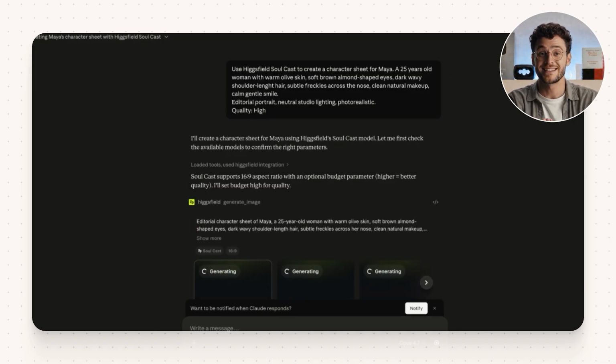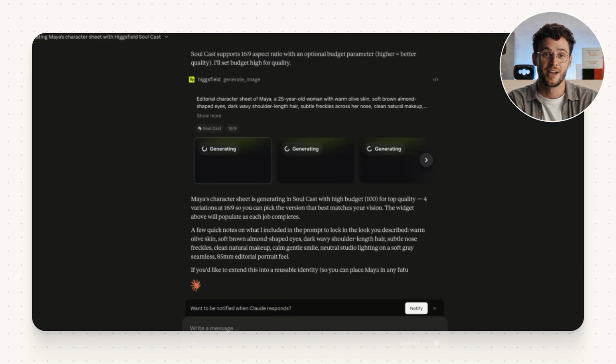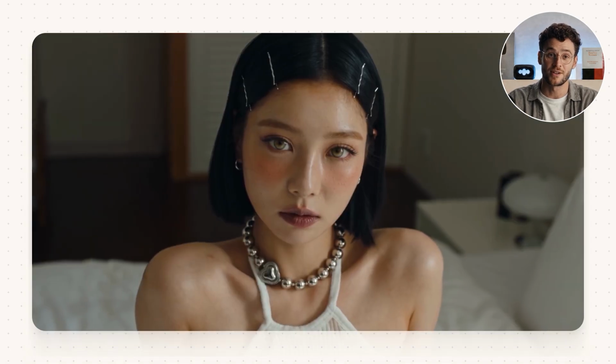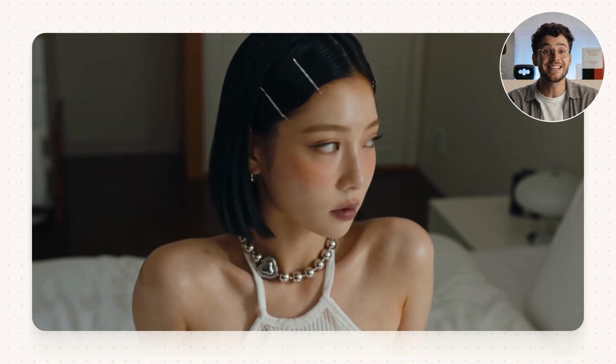And just like that, she exists. That character sheet is now your reusable asset for Maya. Drop it into any new Claude chat as a reference, and you can generate her in any scene you want.